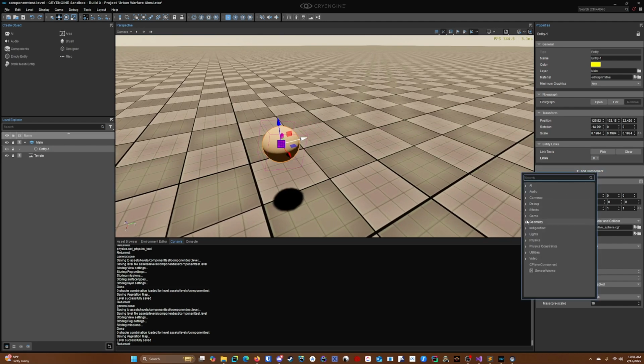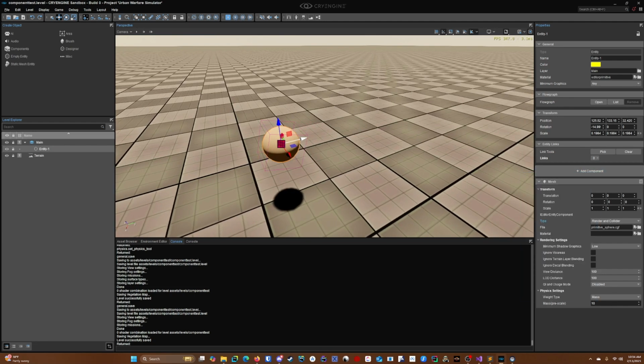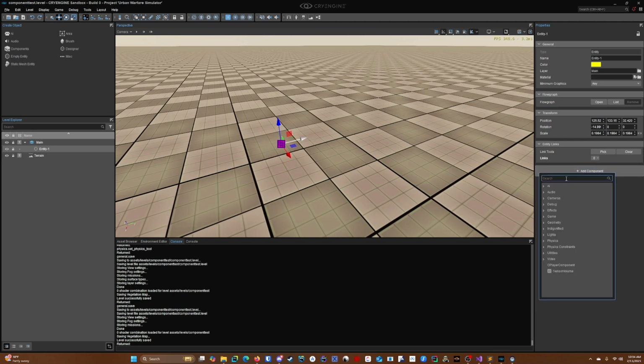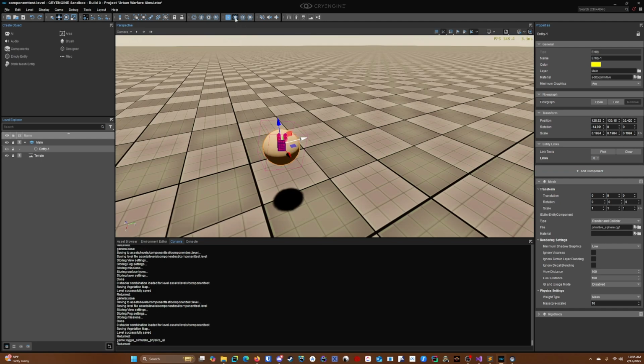Let's see if we could add something else. Mesh is also a component. A component is just what makes an entity itself. So let's go to geometry. There's animated mesh and mesh. What about physics? Or ragdoll. Let's see it. Rigid body. Give it a rigid body. And then give it a mesh component. Maybe that'll do something. Yep.